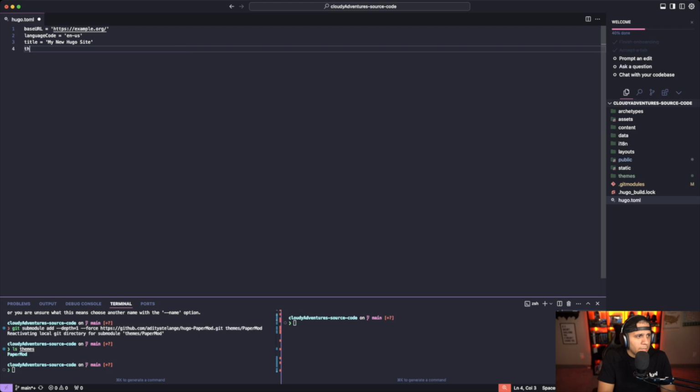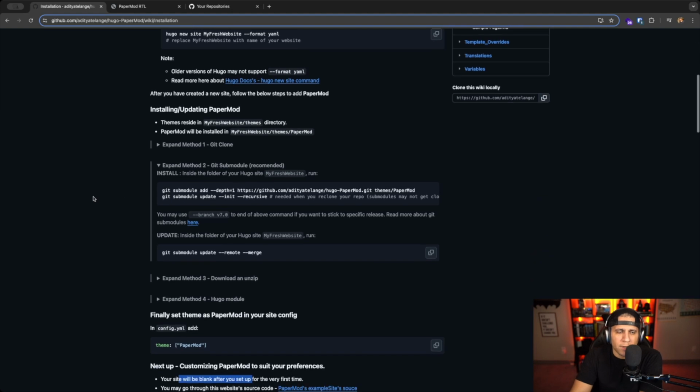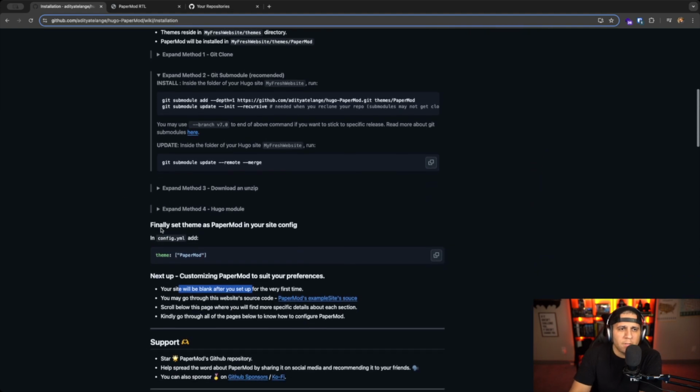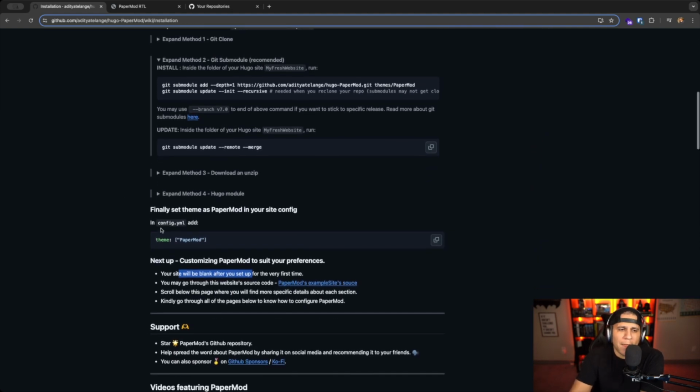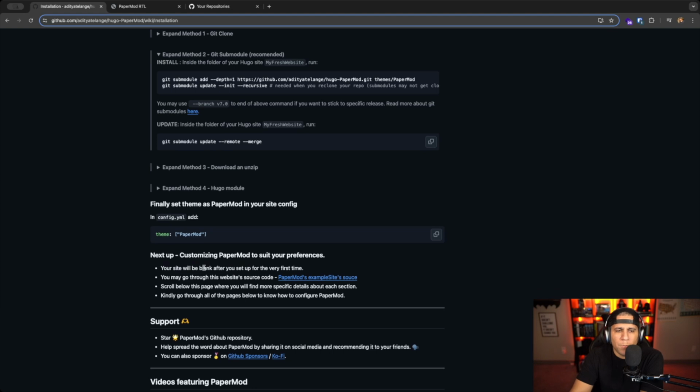So I'm going to go ahead and enter theme, and look, it auto-populates, and I'm going to do PaperMod. So now we can verify those changes when we go back to this site. When we go to the website after we installed the theme, our website is going to be blank, right? So your site will be blank after you set it up for the very first time, and you may go through this website, source code, PaperMod example site source.